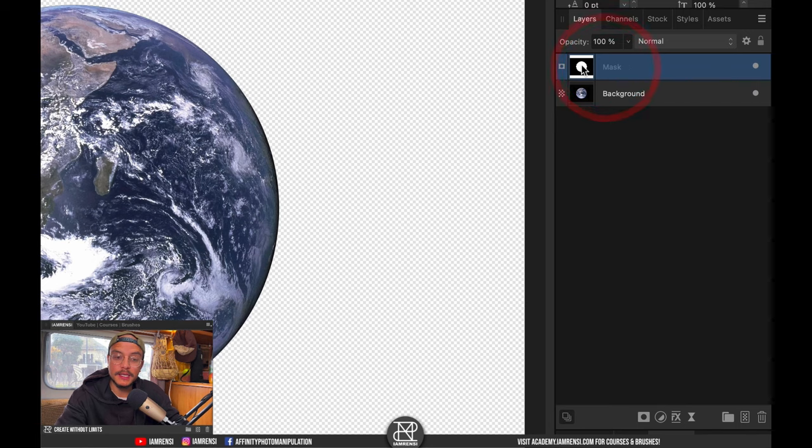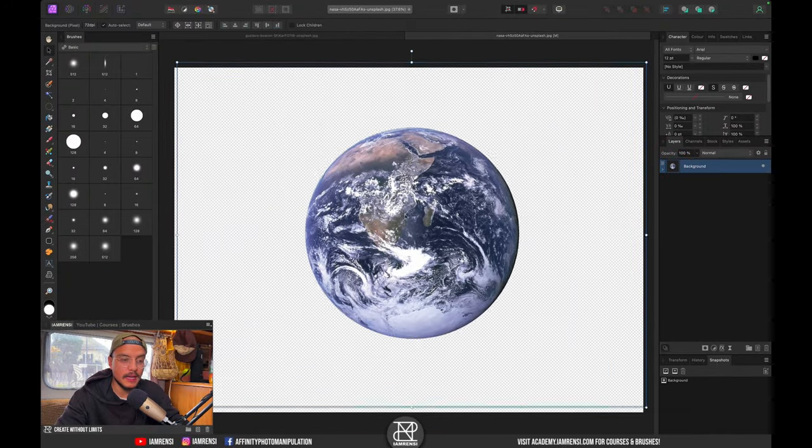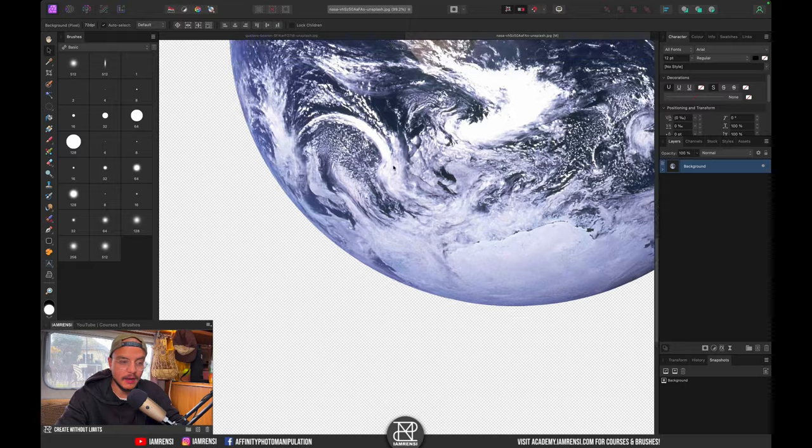Now you want to make sure that your mask is clipped to your object. So to do that, you can click and drag it to the right, right here. And now if I move it around, you can see that I've got a very, very nice cutout of this planet Earth.